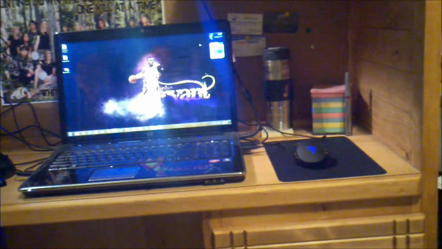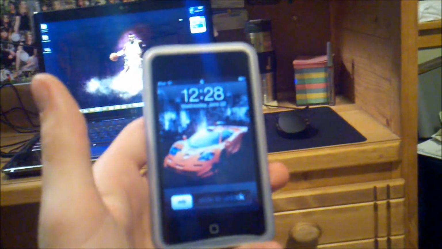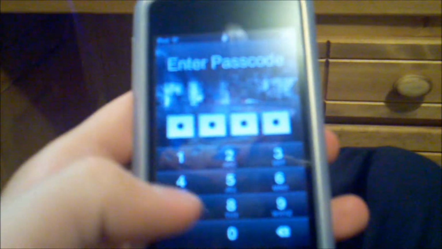So I have my MacBook over here, my PC computer over here, and then my iPod right here. What we're going to do is on our iPod, we'll go ahead and open up Reminders, which is right here. As you can see, I've got a few reminders going on, but we'll add a new one and show you. Well, actually, before we add a new one, I'll show you what I have so far.